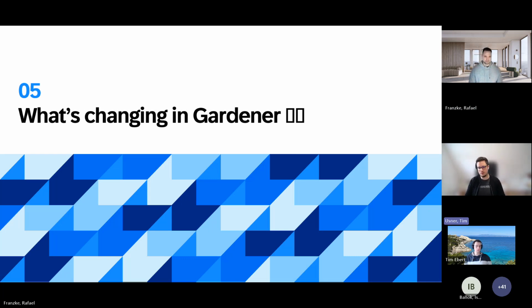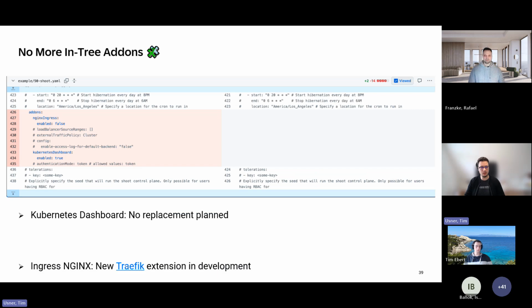All right, so what's changing in Gardener when you switch to Kubernetes 1.35? As always, we need to do some changes here and there, depending on what has been removed or deprecated in that release, and also maybe bring some API changes sometimes. So let's go over the list.